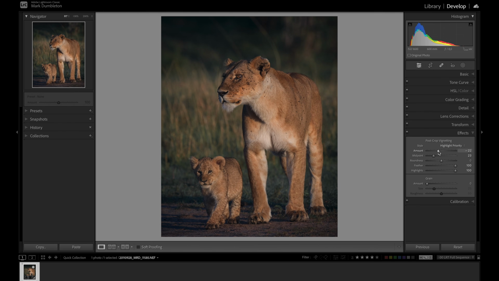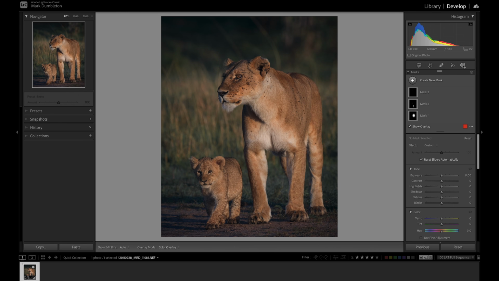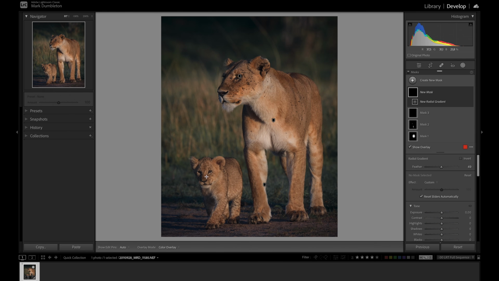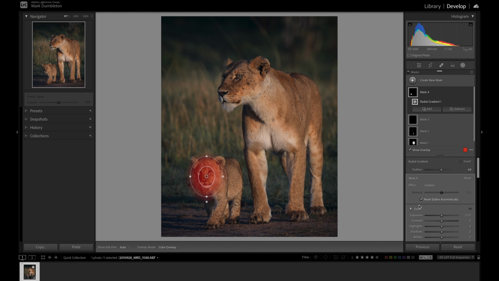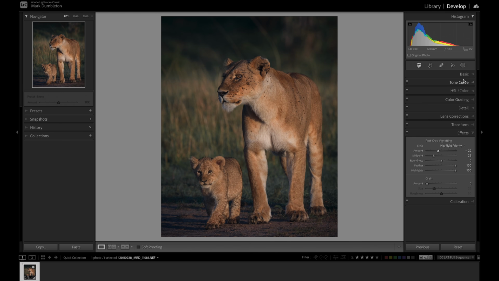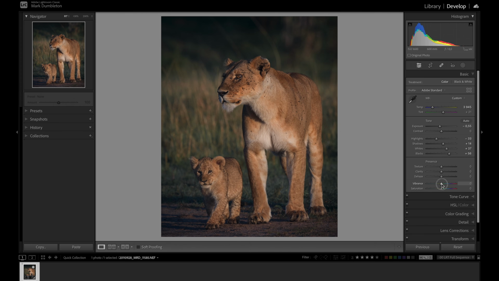Something like that. I'm going to brighten the little cub's face. I think through the vignette it got lost a little bit. I'm going to bring that up. And brighten that up a little bit there. And that's looking good. I think the vibrance and saturation doesn't need a lot of work, but I'm just going to play around with it.